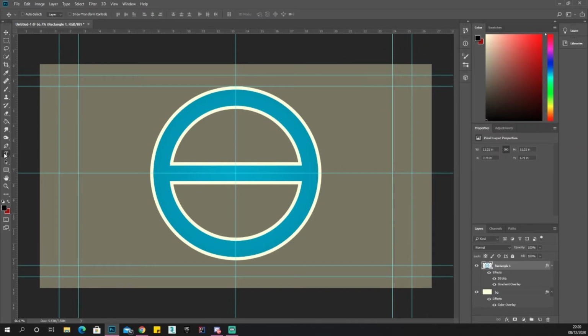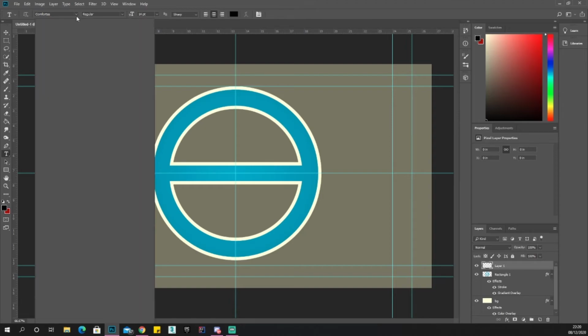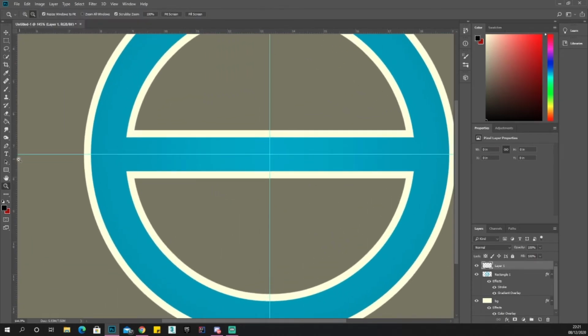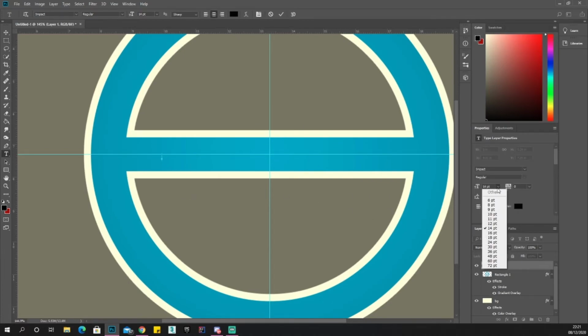Cool. Okay, now time to add text. If there's any text that you want to use, you can download it from Dafont. There's some great text on Dafont that you can download. So I've chosen Impact, just to give it a go, see if it actually looks any good. So now I put it in there. Obviously the text is way too small, so I can bump that up. Let's put it to 60 for the minute.